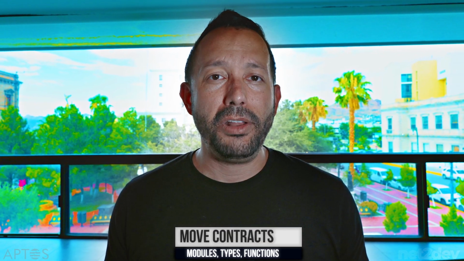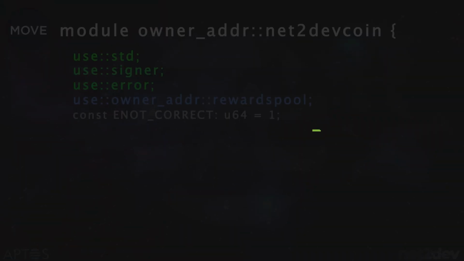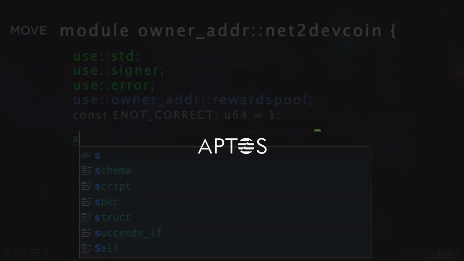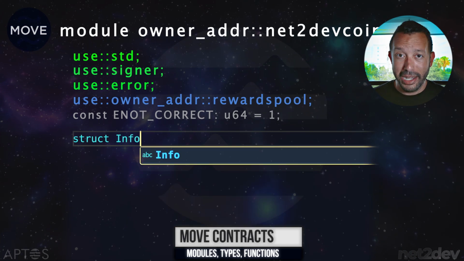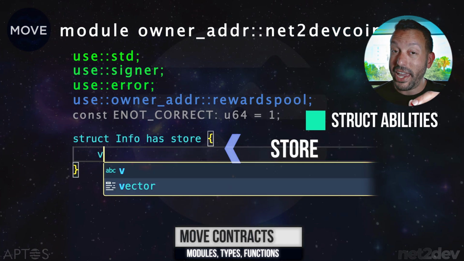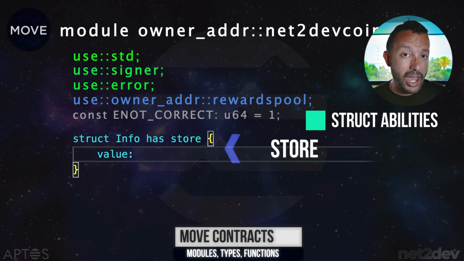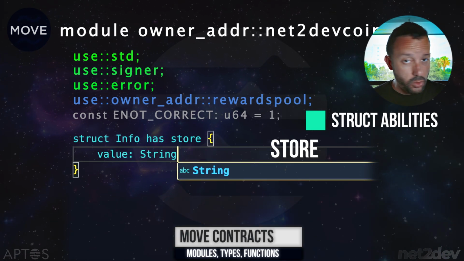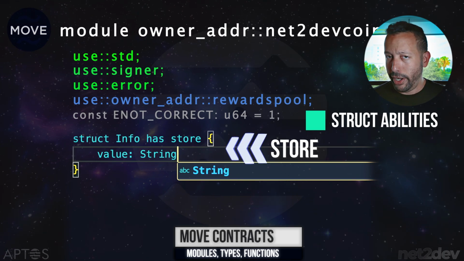Well, let's continue. Now let's talk about a very important topic, structs. How do we store data in an Aptos smart contract? Very interesting. When we write structs in an Aptos module, we are going to be defining the struct type. So we have different types. For example, we have a struct that is defined as store. This struct is going to be storing data. That's why it's defined as store.